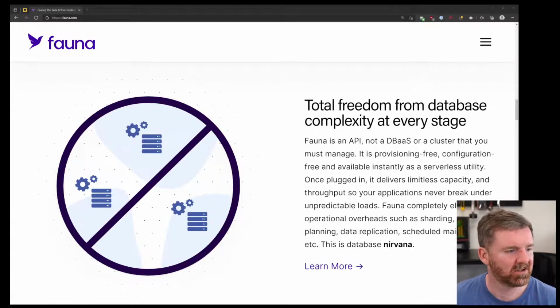MongoDB's marketing team needs to chill. All right, let's have a look. Oh, am I going to get Rick rolled here? Link, I'm going to ban you if this is a Rick roll.